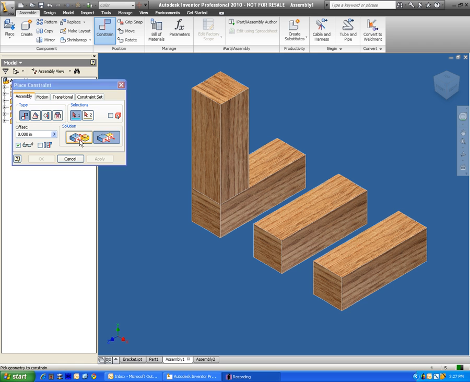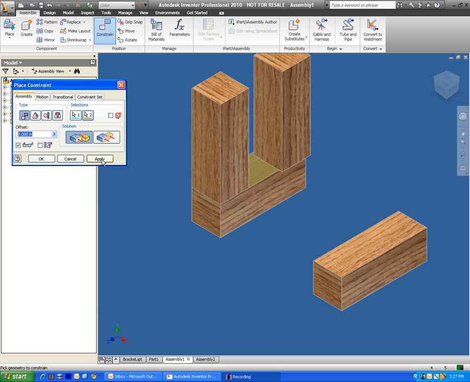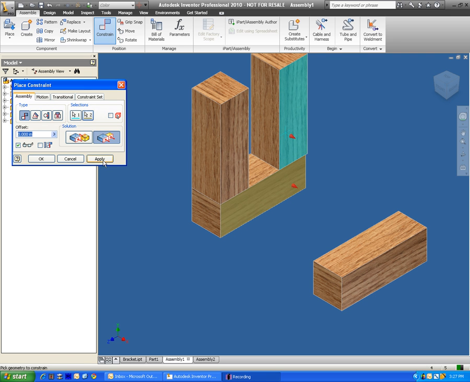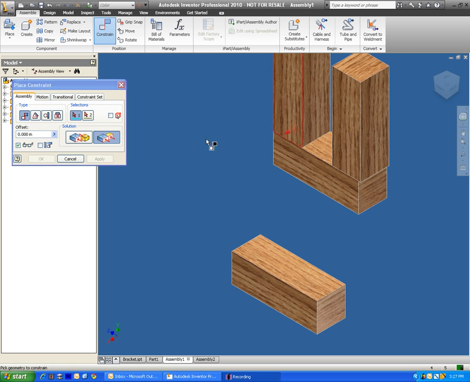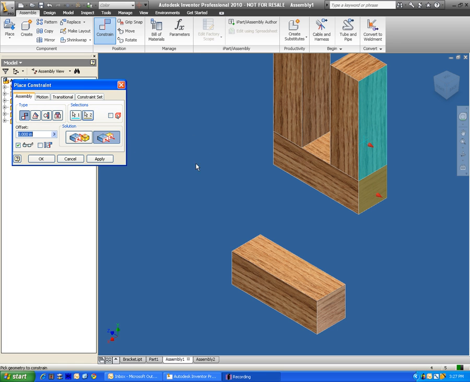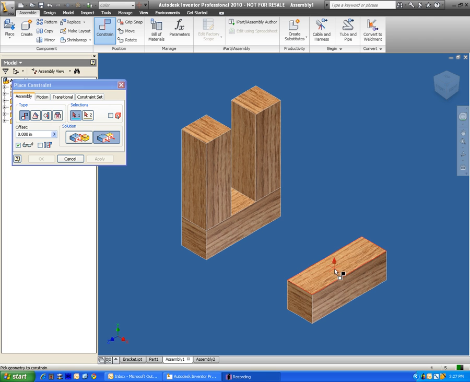Here I just go back to mate again, and I'm going to basically glue up this side to here, and just apply. And then I just make it flush. Always pressing apply in between. If I press OK, it will close out the constraint box, and I'm not done with it yet. The last thing we want to do is apply this one up here.